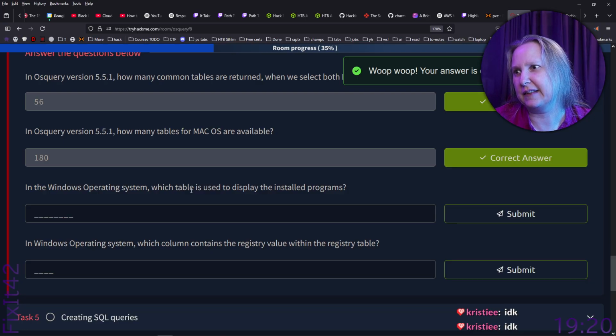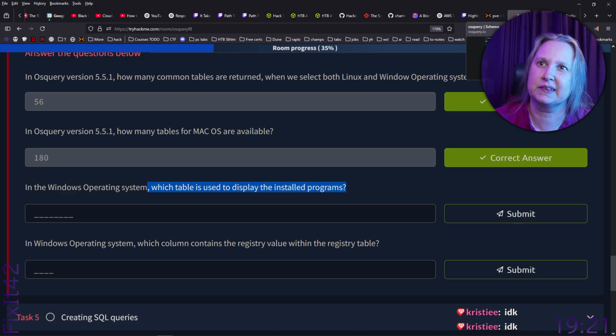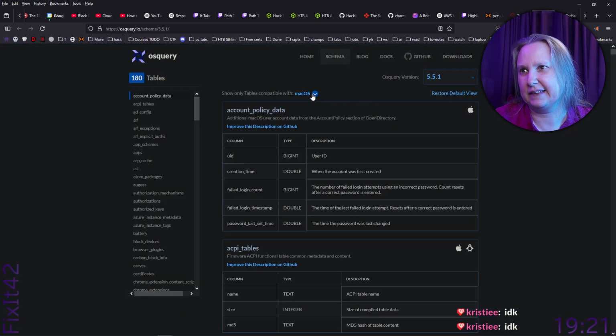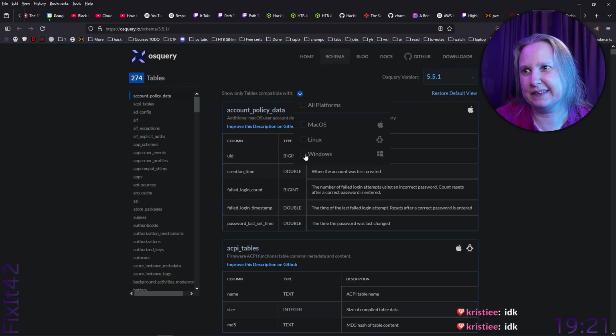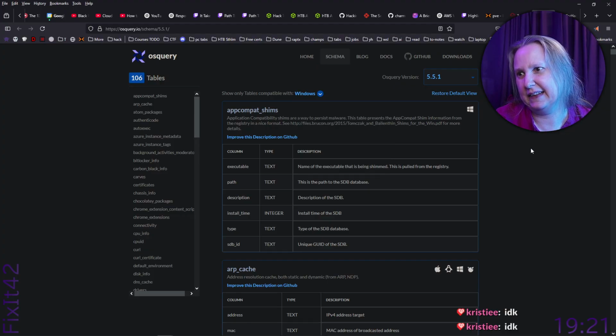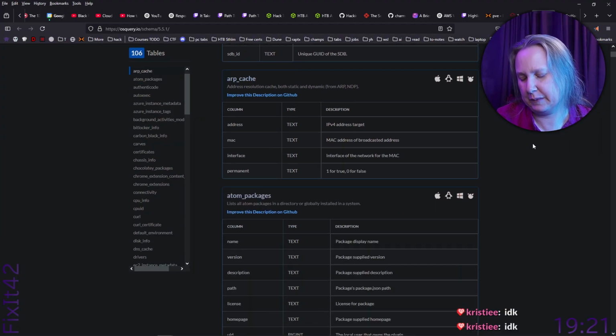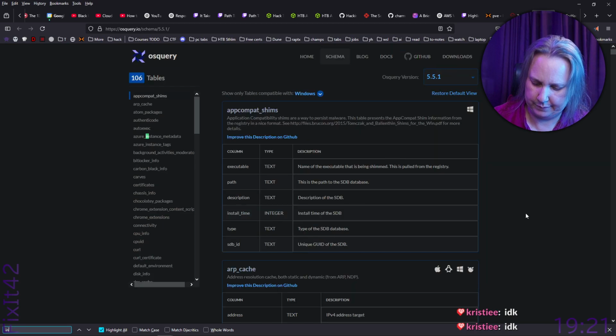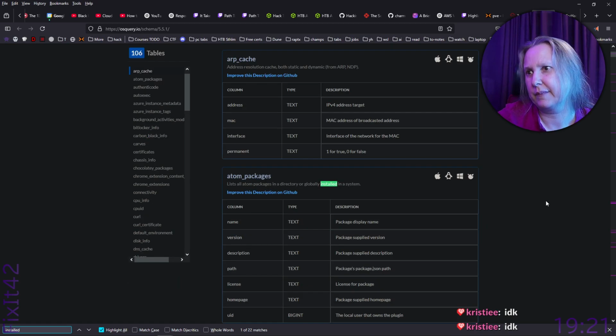In the Windows operating system, which table is used to display the installed programs? So let's go back to Windows. Yeah. So how many installed do we have?